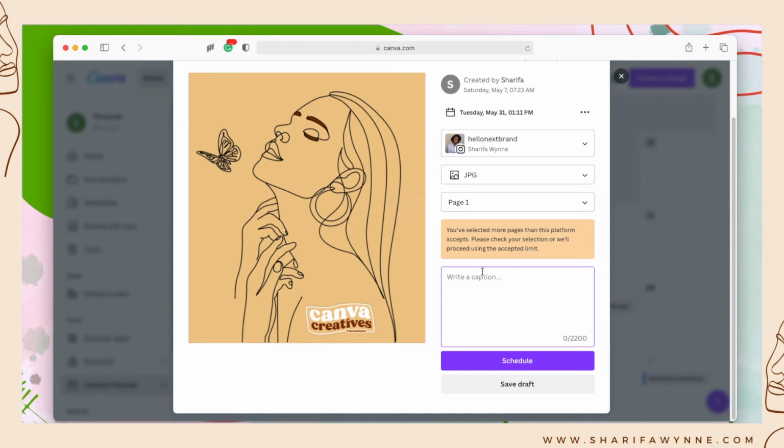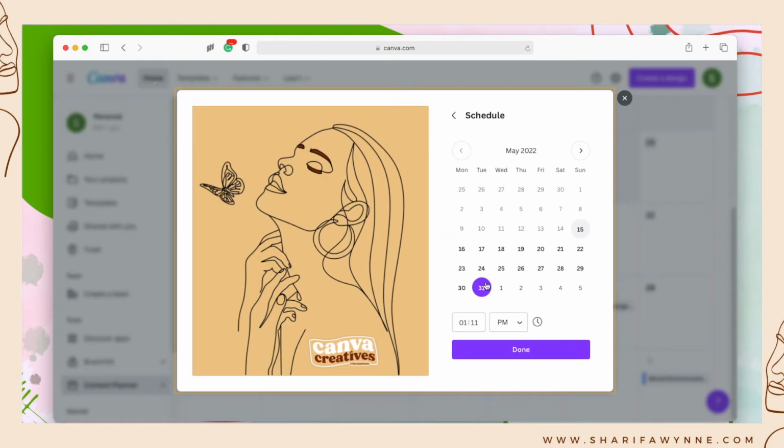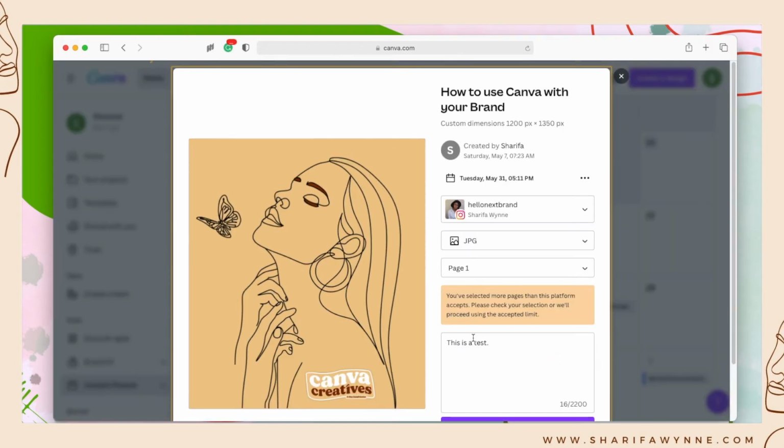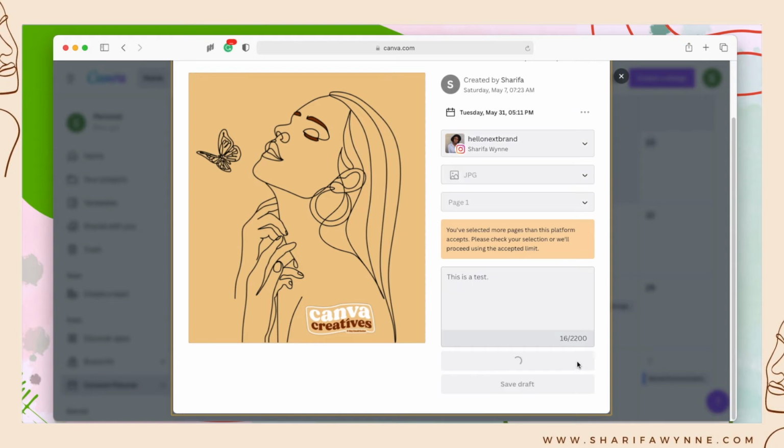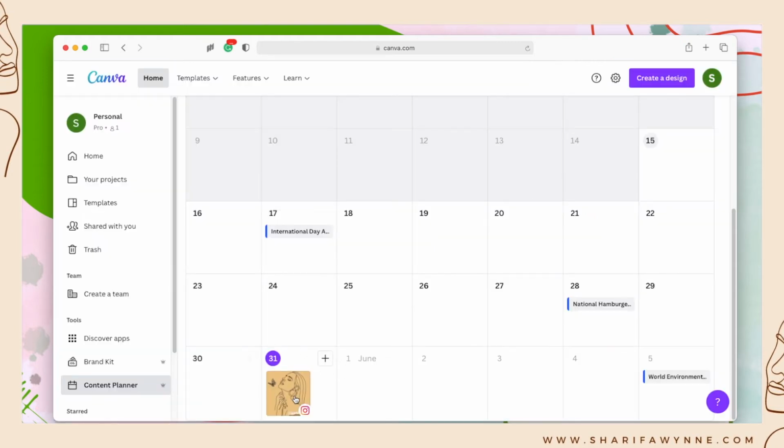I'm going to write my caption. And then I'm going to hit schedule, and it's scheduled for Tuesday the 31st, and I can set the time. So I'm going to change the time to 5:11 p.m. Done. And then I would hit schedule, and it would appear right here in my content planner calendar.